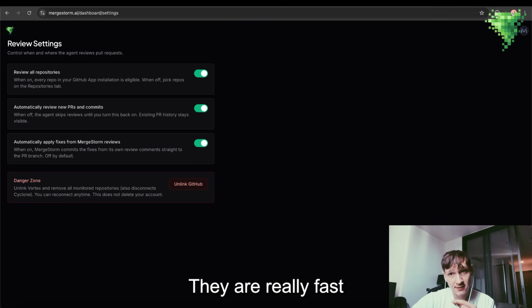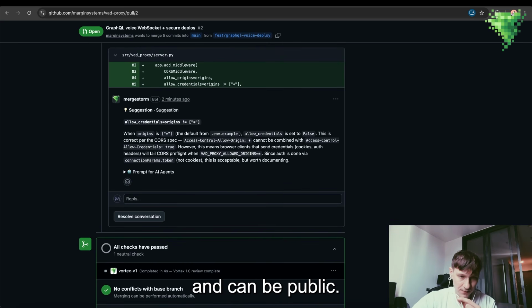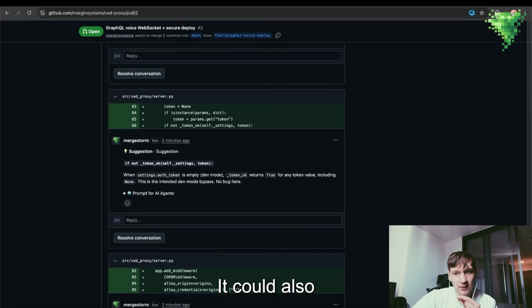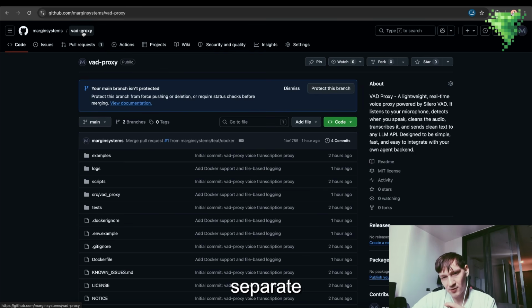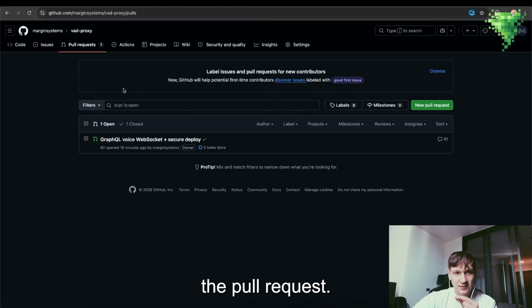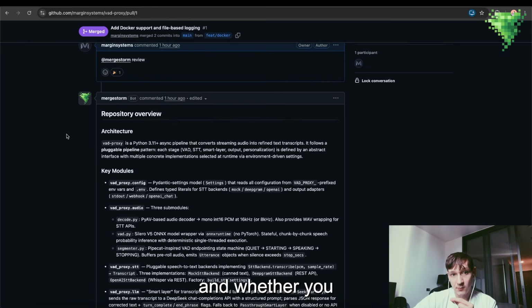They are really fast, and we recommend you guys just try it out on one of your PRs. It can be public, it can be private. You could also check out our VAD proxy. This is a separate mini project, more like a demo, and you can actually check out the pull requests. It's probably going to be under closed, and see what kind of work these agents have done, how they've done it, and whether you like it or not.